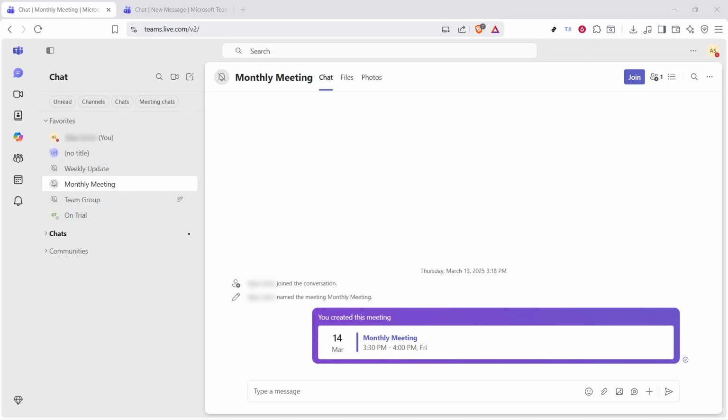In today's video, I'm going to teach you how to create a group in Microsoft Teams. If you want to start a group conversation in Teams so you can chat with multiple people at once, the process is quick and simple. I'll walk you through it clearly so you can follow along without any confusion.